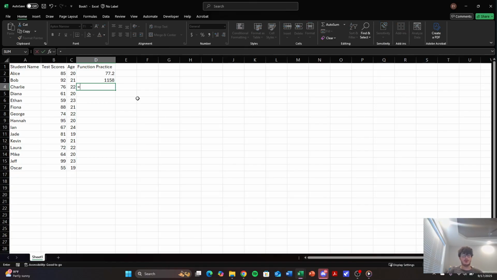And the last arithmetic function I want to do is max. This will return the max, the largest number within the data set. So if we want to know what the highest test score was, we click and drag again with our column, click enter, and we can see that it returns 99.